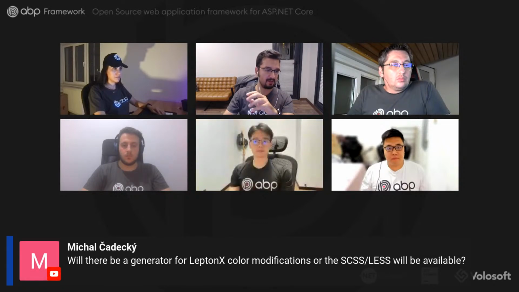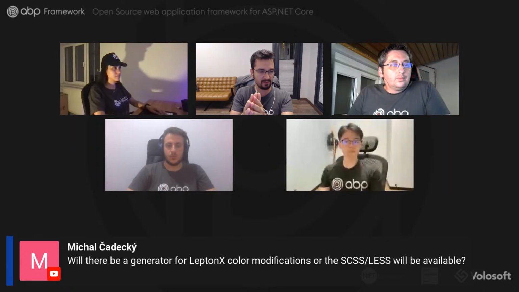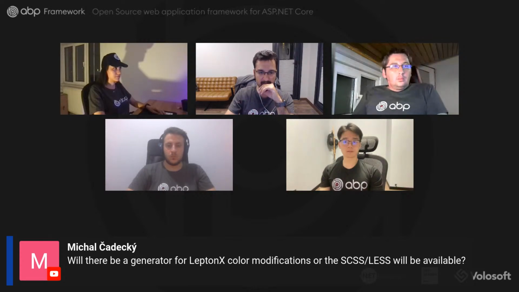Actually, we have created Lepton X and we have provided two versions. The first one is Lepton X Lite, which is open source, which is free, and Lepton X Pro versions. For the Pro version users, we will ship SCSS files, and also we are thinking to create a theme builder. So it will be available.